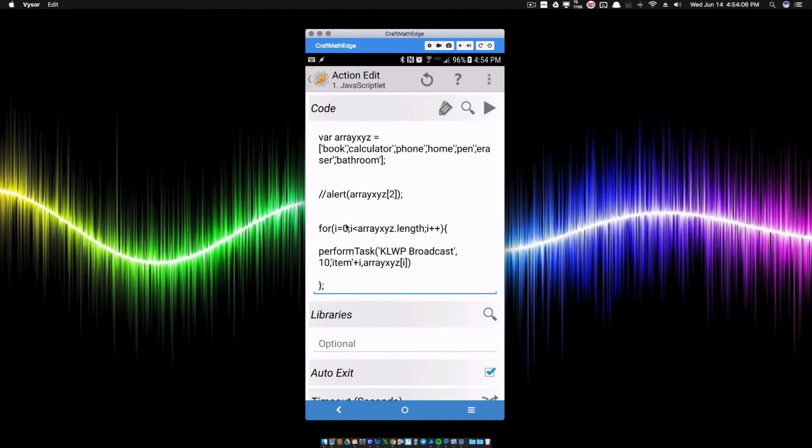So let's think about this. Right now, i equals 0. It's going to check and see, is i less than the length of this array? Well, the length of this array was what, 7? So sure it is. So it's going to run this code. I'll explain this code in a second. And then when it's done running it, it's going to come back and add 1 to it. That's what i++ does. So now i is equal to 1.